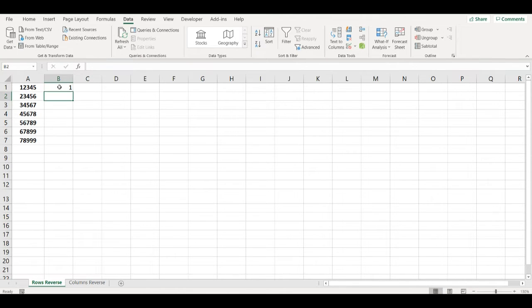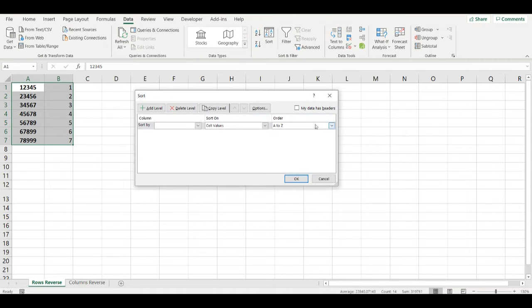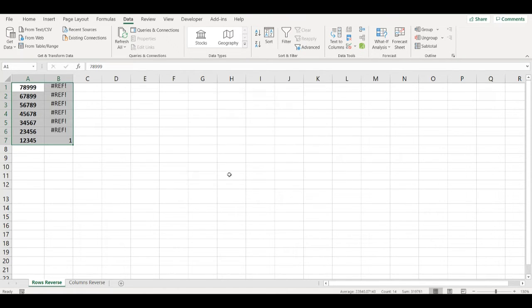So I will add numbers for each row and then we'll simply select my table, go to data, sort by column B and order it from largest to smallest. Now I have my column A in reversed order.